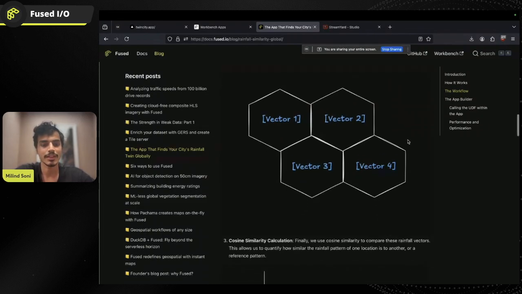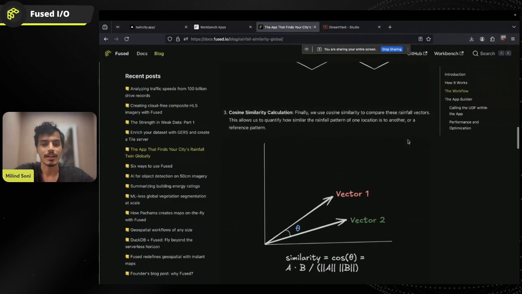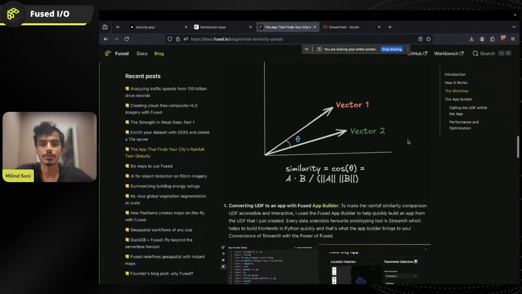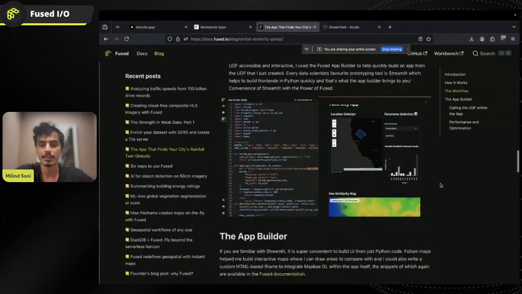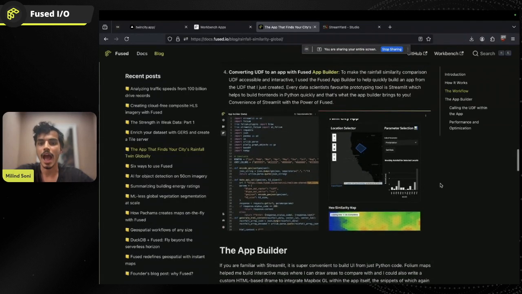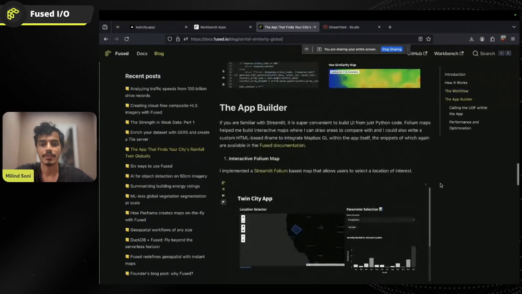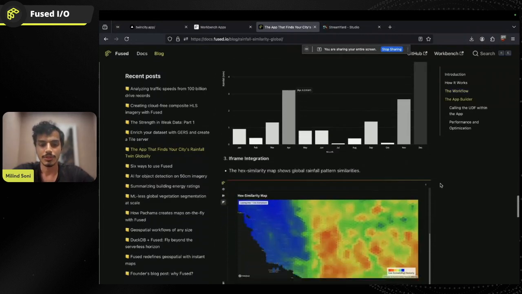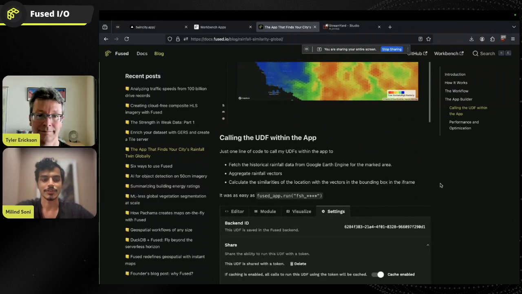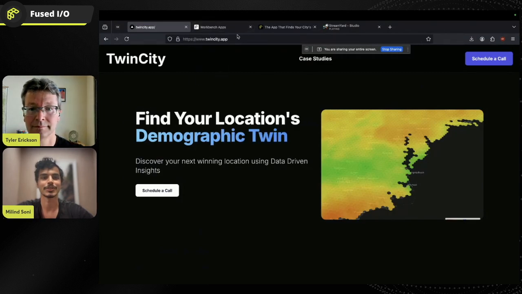So that's pretty neat. I calculate the similarity between the two hexagons, load it into the app builder, and we have the app right there. So that's about it for the demo, and let's connect with Twin City.